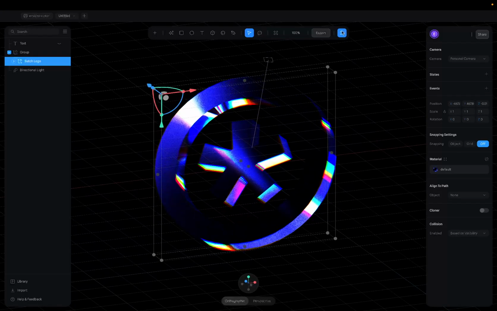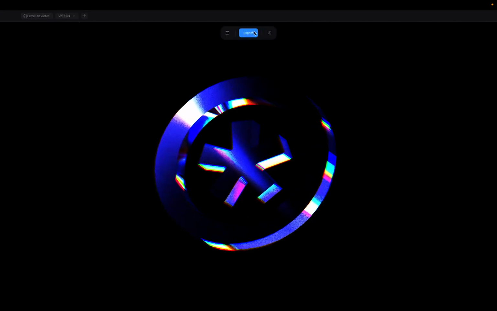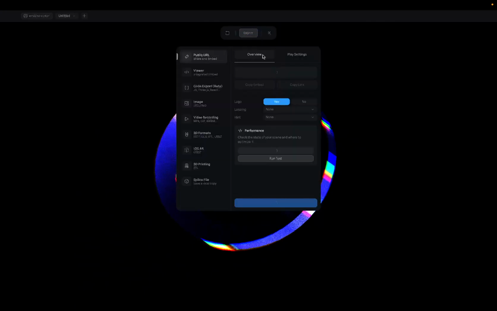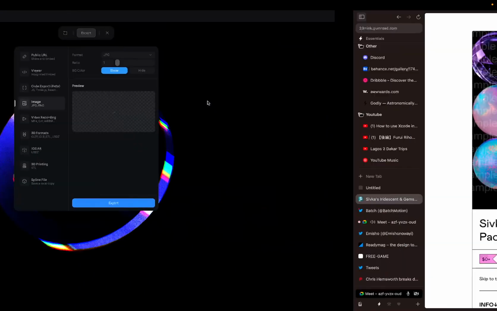So you can also export. You can export some part of the design like this. Press export and export as a JPG.